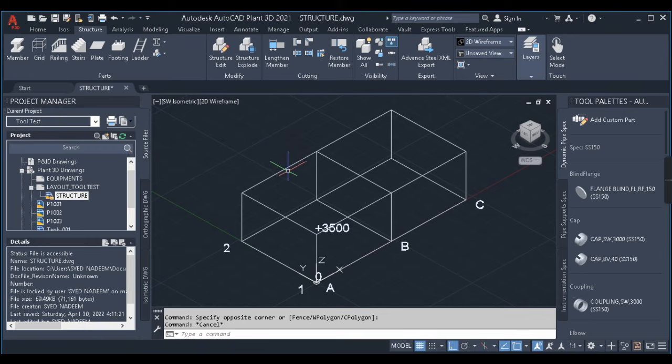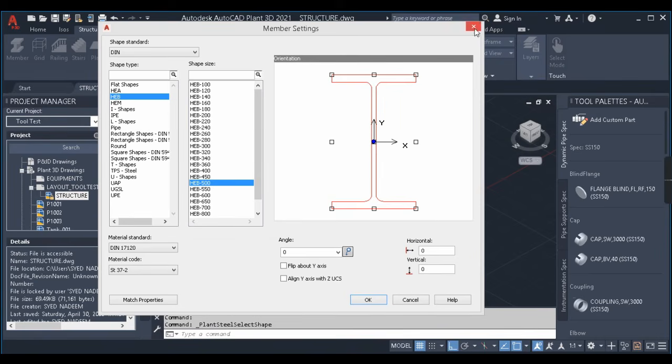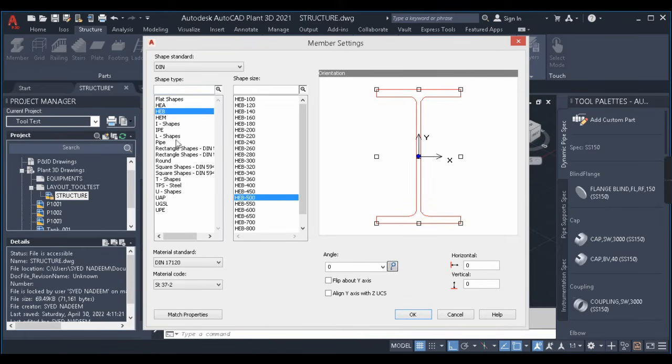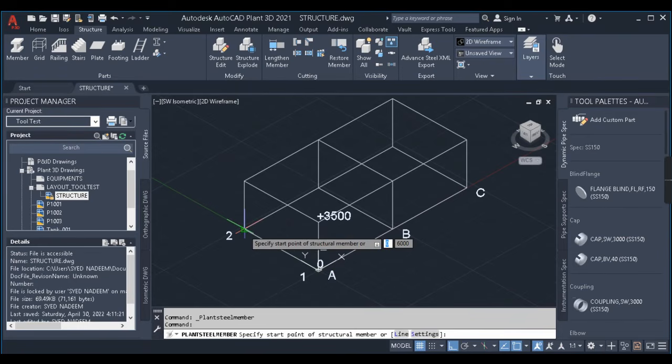So first, let us just model the structure first. And the size, I want to change the size of the beam. So here, if you click on settings and change the member size, you have different types of members and different types of standards here. So I want a HEB 500, and you have different points here. Wherever you click on the screen, this point will start the beam at this point. Okay, member.